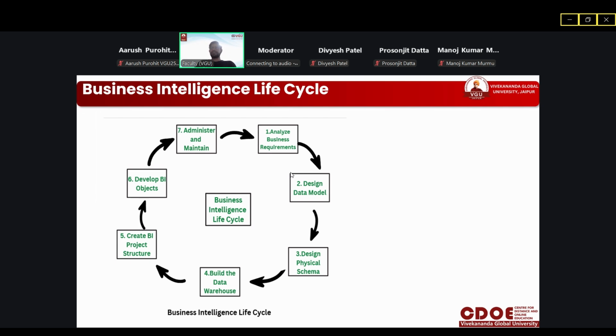Then we define a physical schema that has all the attributes and all the entities in our project. According to that, we build a strong warehouse which holds the data, so we also say that we are building the warehouse. Now you have all the data. Now you give that data structure and a visual representation. So in that part, we create BI project structures. In the sixth part, we develop BI objects, and in the last, it is like a centralized service.